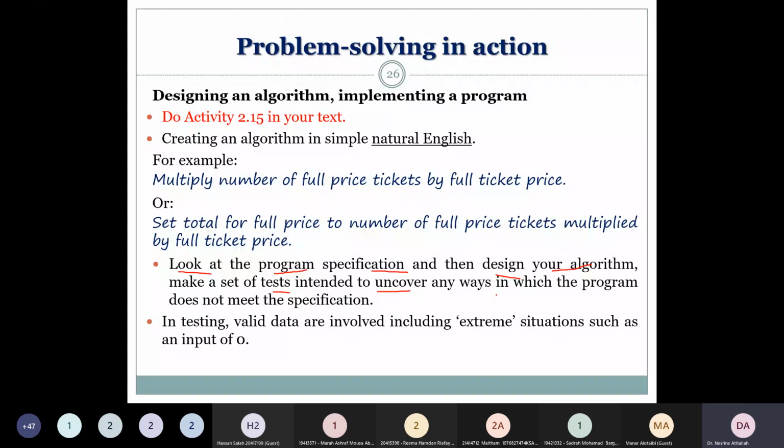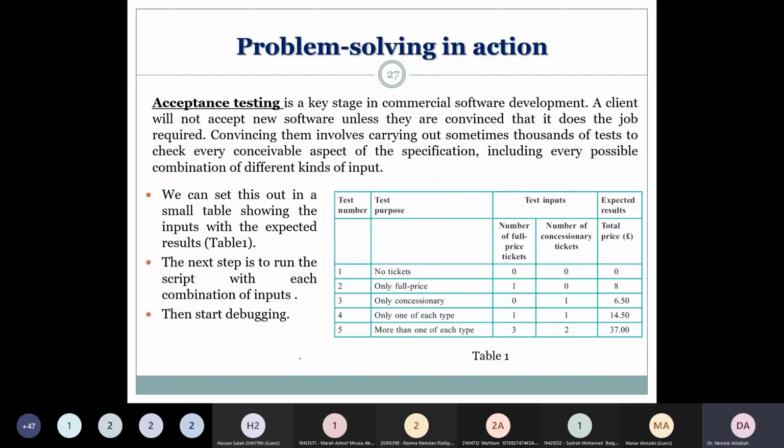the specification. You will test the border cases, for example. You will test the special cases, okay? And in testing, only valid data are involved, including extreme situations, such as an input of 0, for example. So look at this example. Okay, this is an example of testing.